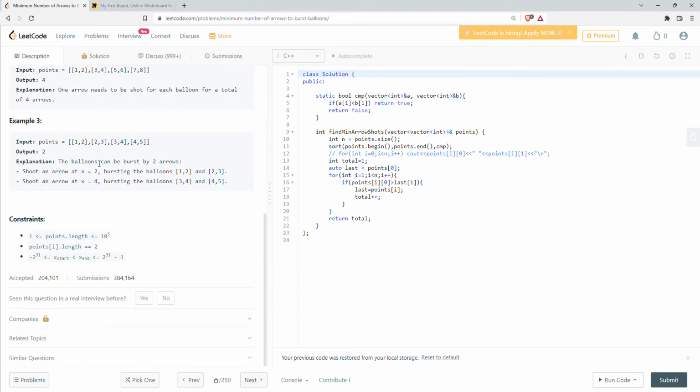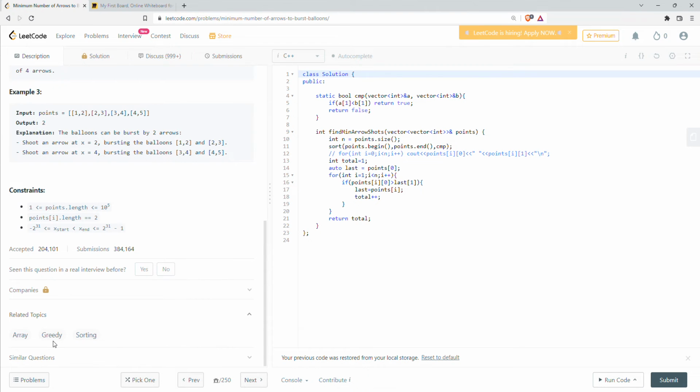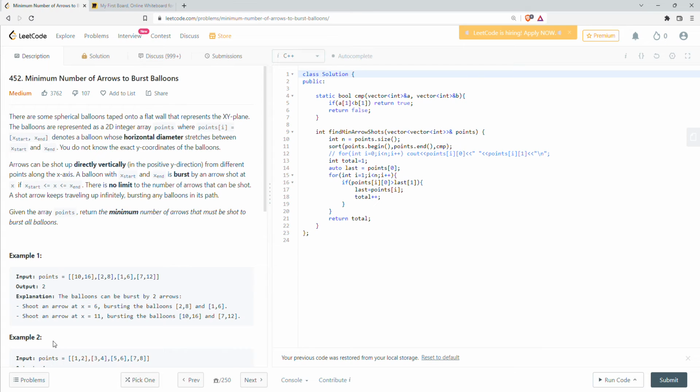The topics which are being covered in this question are arrays, greedy and sorting. So this is quite an easy problem. First, let's dive into this question. So there are some spherical balloons taped on a flat wall. Okay, so the wall is an x and y plane.